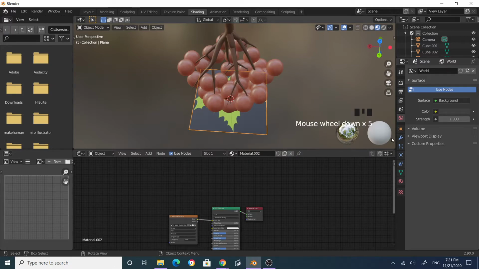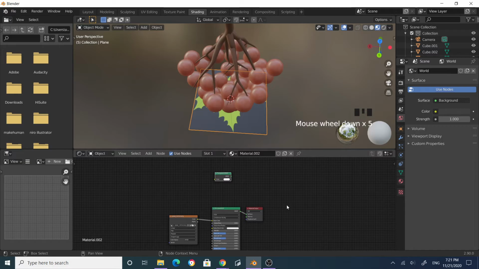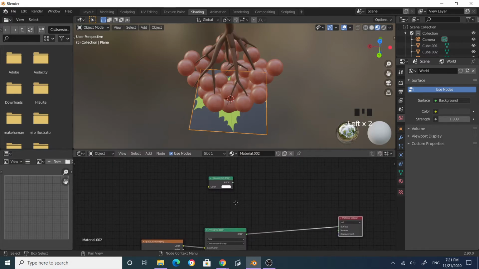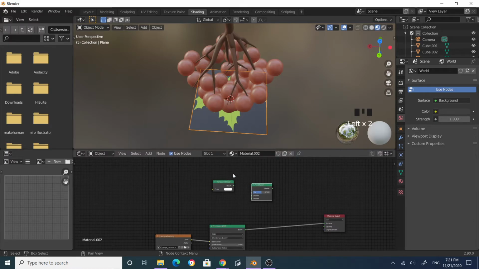So let's go to add, let's add a transparent BSDF, and then get another mixed shader. These two are 2 shaders, so I need to have a mixed shader. Connect this one to this one, top part, this one to this one, and this one to the output.